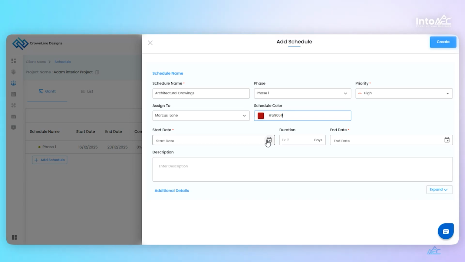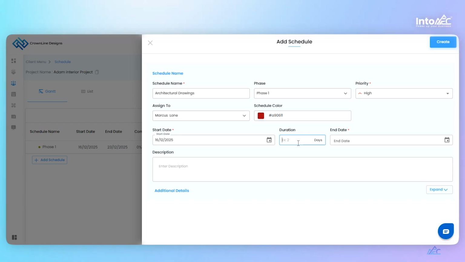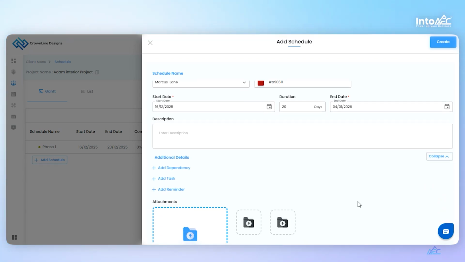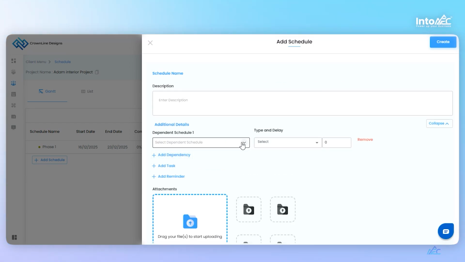Next, set the start date and end date. If you enter the duration, the end date will be calculated automatically. You can add a description. And under additional details, you can create dependencies with other schedules. Supported dependency types include start to start, start to end, end to end, and end to start. You can also add a delay if required. These dependencies are visible directly in the Gantt chart.